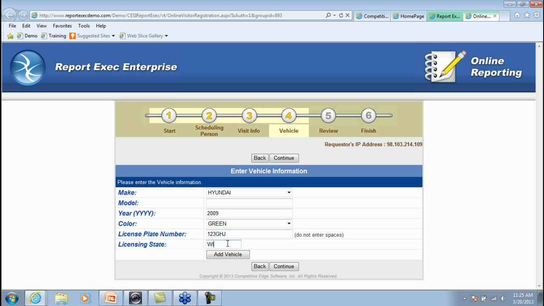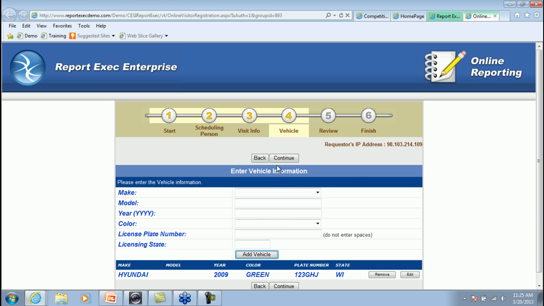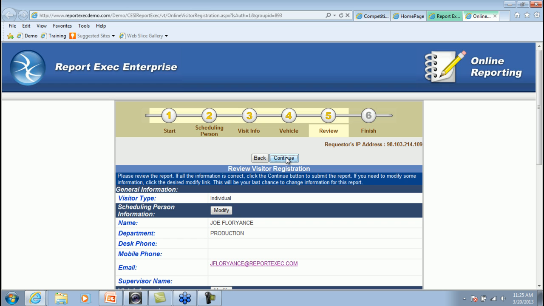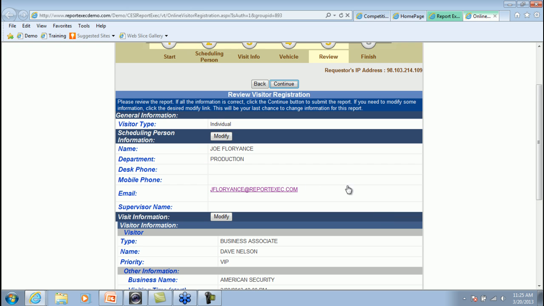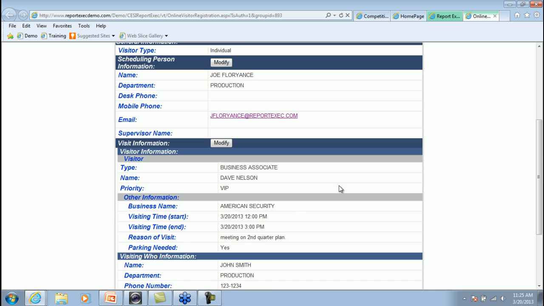So now we just review all our information. So I'm the one who set up this visitor registration. The visitor is Dave Nelson. He's a business associate. We've given him VIP access. He's with the American Security Company. He's expected to arrive at noon today, and he'll be here until 3 p.m.